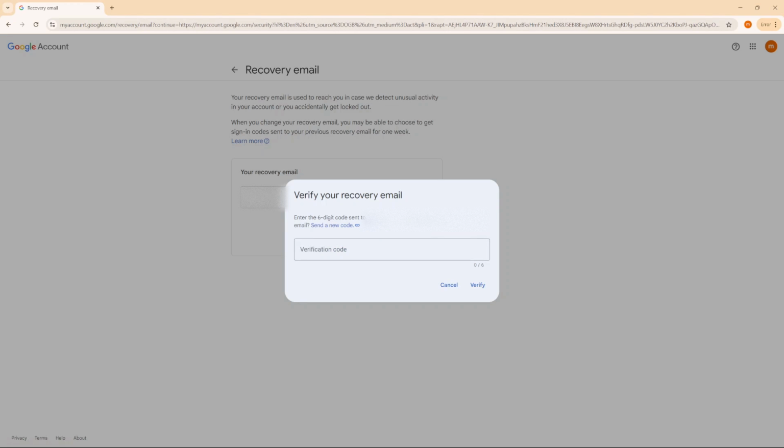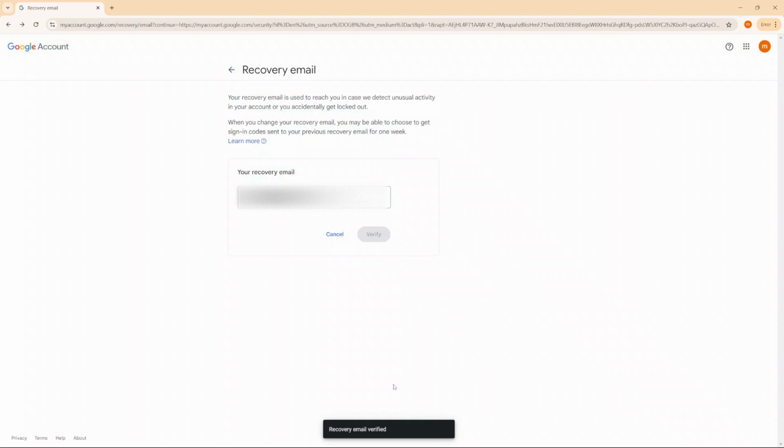So wait for the email to arrive and then get the code and put it in this text box. Then once you've entered in the verification code, click on verify. And now your recovery email has been verified, which means that you have it added onto your account.